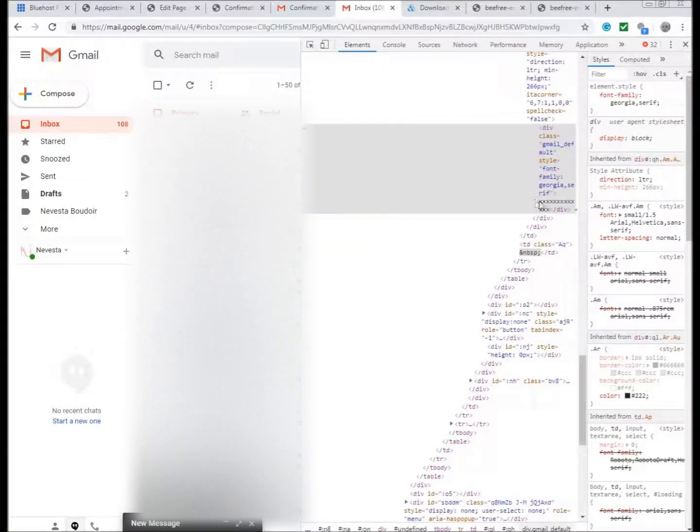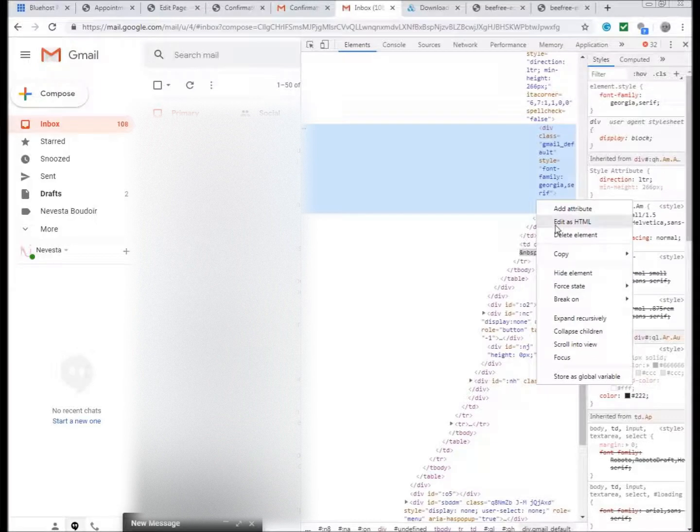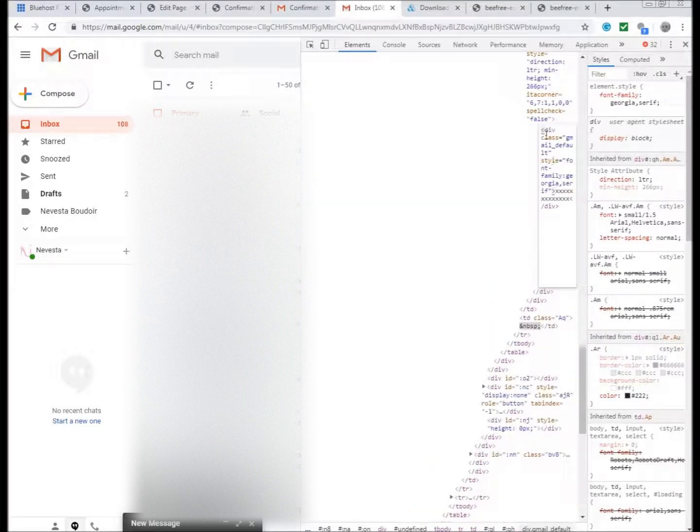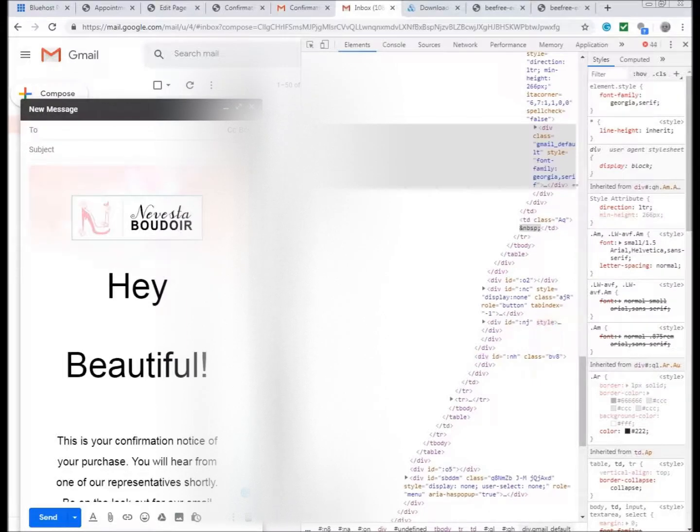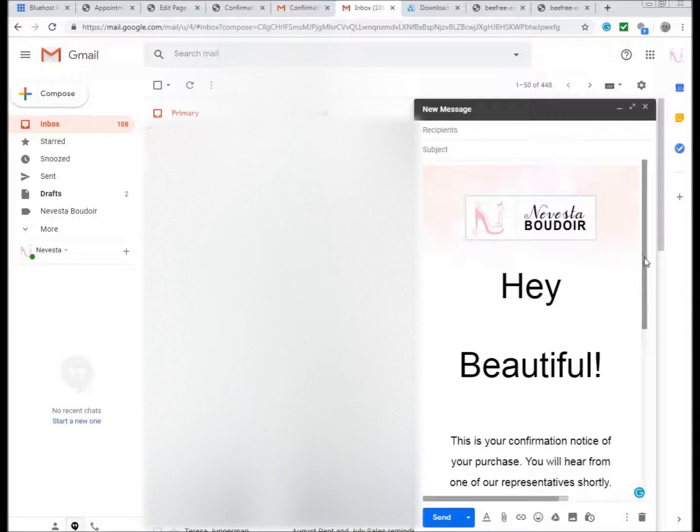You see the X's here. I'm going to right click, Edit as HTML, and it's going to open up a little box. Select only the X's, and then press Control V to paste the entire code. Then click off of it. Now we're going to open back up the email, and voila, it's right there. Let's close this off. It's in your email. Let me make this bigger.